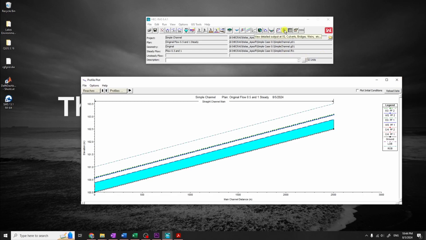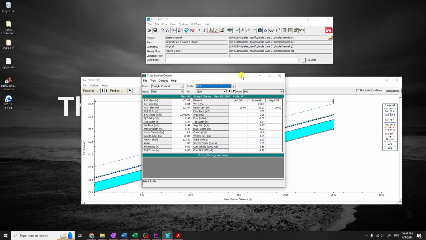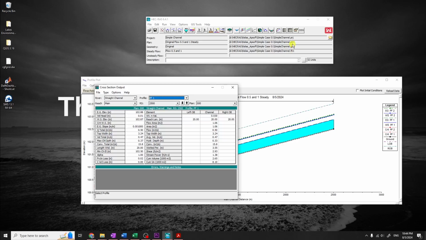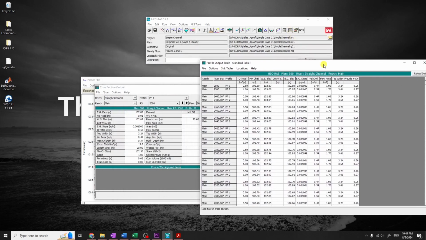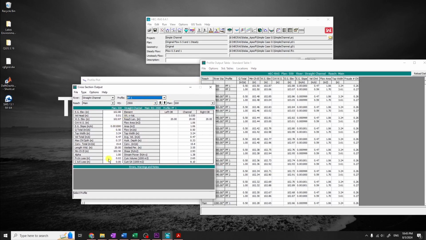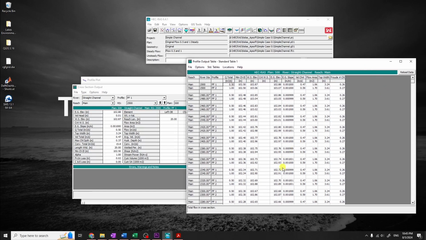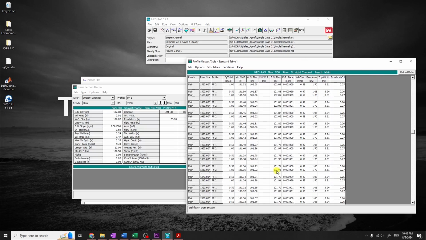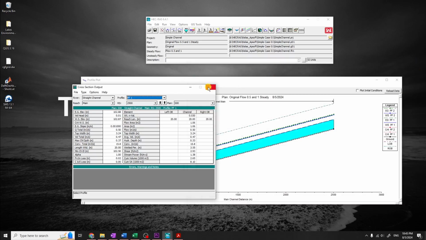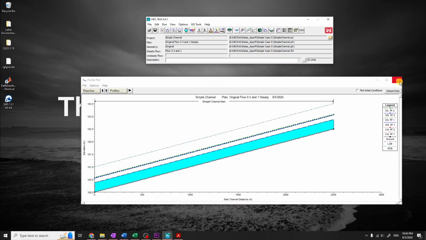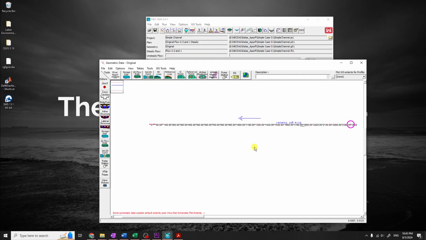And if we want more details of the calculation result, we can also see the tables. We can analyze in detail by looking at these numbers. Okay, so that's about it for the simple case and steady flow analysis. We will continue to the unsteady flow analysis or a little more complex geometry tomorrow.